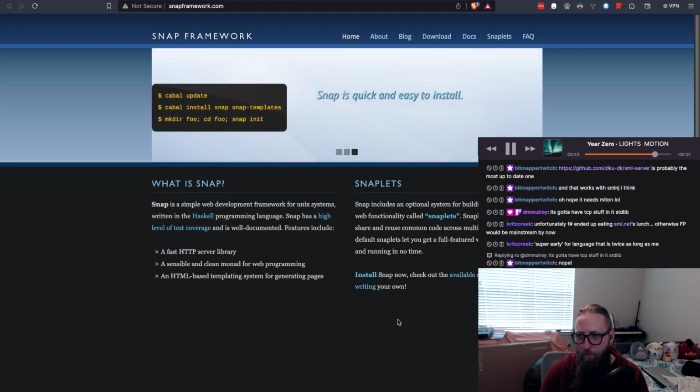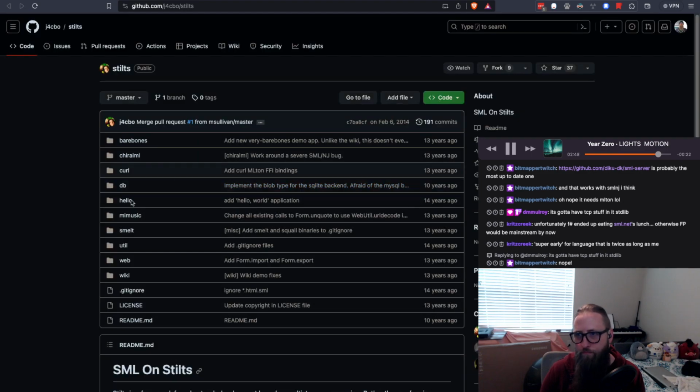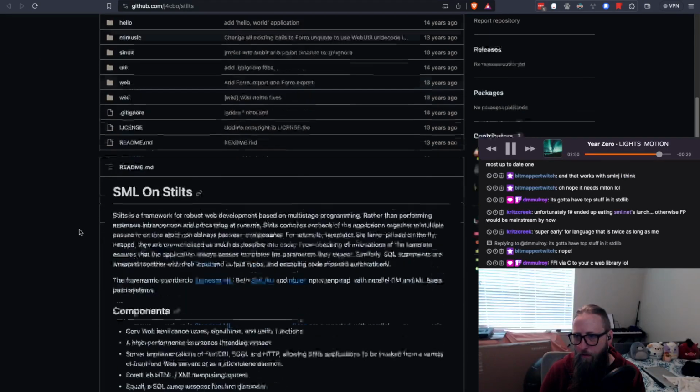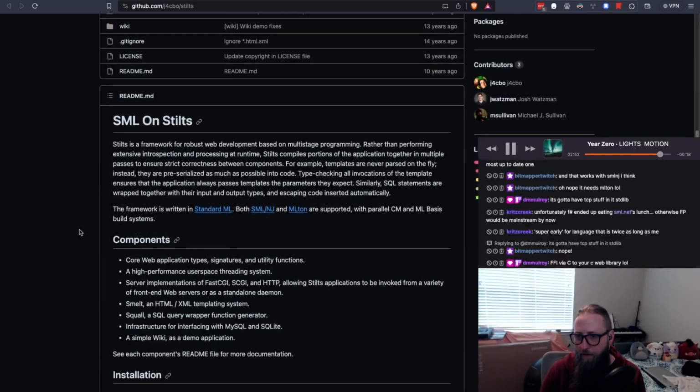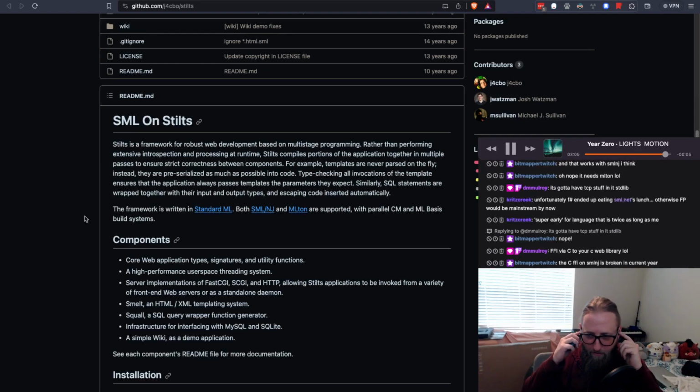Okay. Snap is... okay, it's written in Haskell. Okay, no. I knew I'd heard of it. Okay. Stilts. FFI via C. I could totally FFI to Fio. That would be so funny. I could though. Is broken.